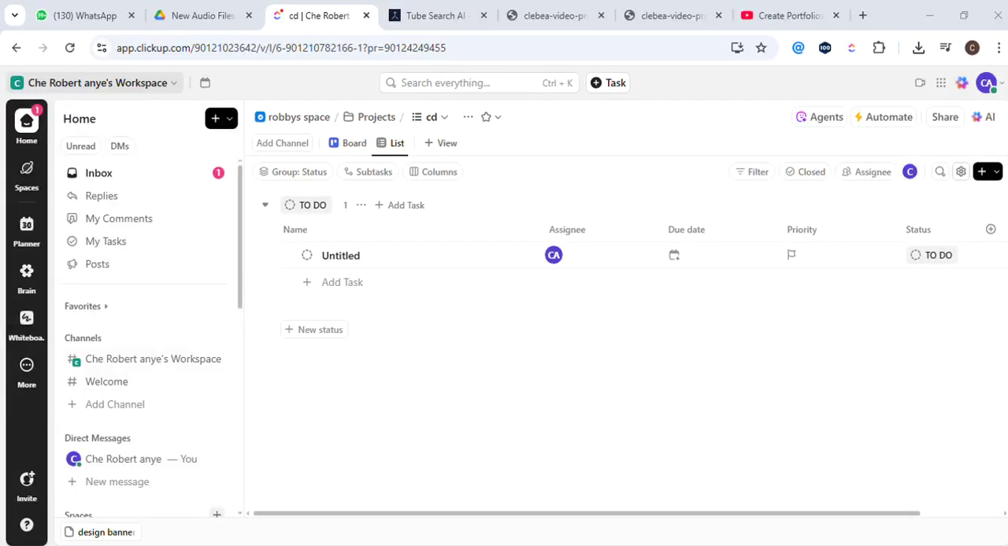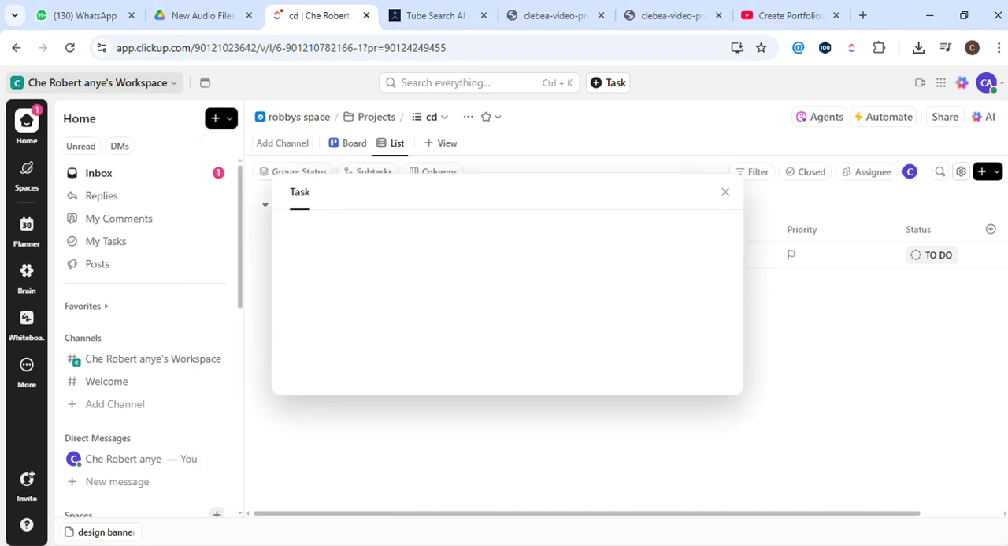Today, we're diving straight into how to track inventory and supplies in ClickUp, your complete 2025 guide. First off, we start by creating a new task for each item in our inventory. Navigate to the Tasks tab, click Create New, and enter the name of the item.